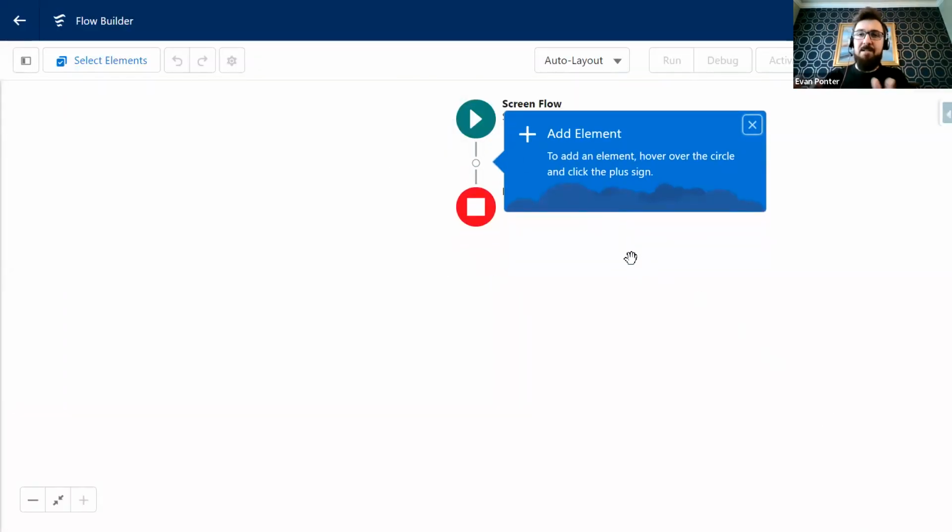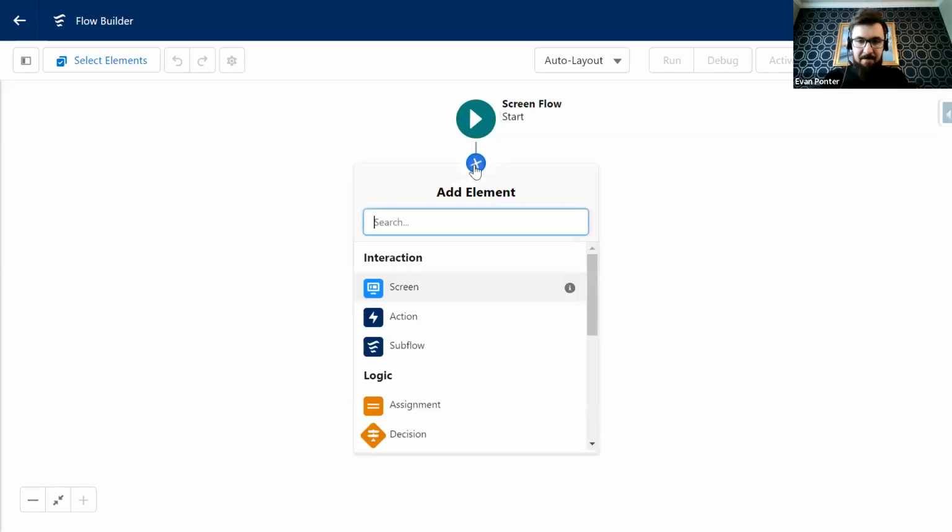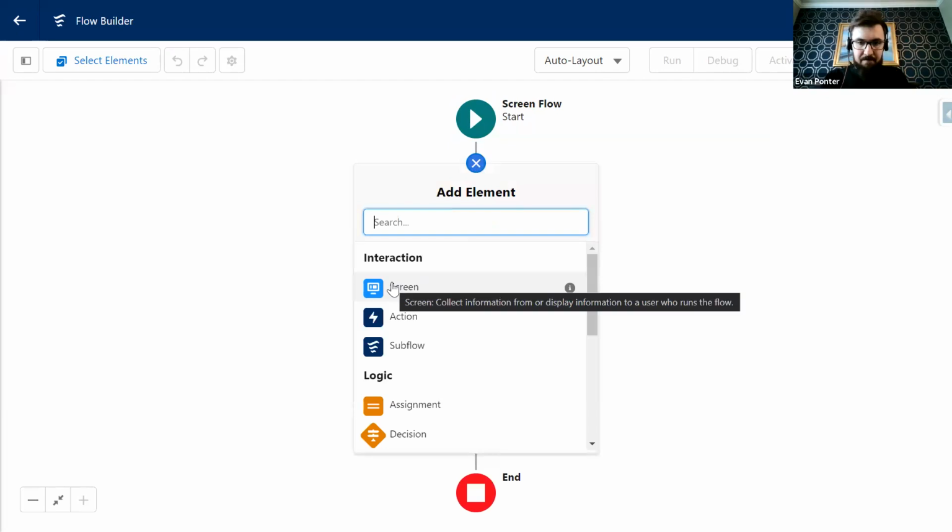Now this is the part where, like in some of these other form tools, you're creating a new form and you're going to add a page or a page break or an area to start organizing what you want your actual form to look like. So our first element here that we need to add is a screen.